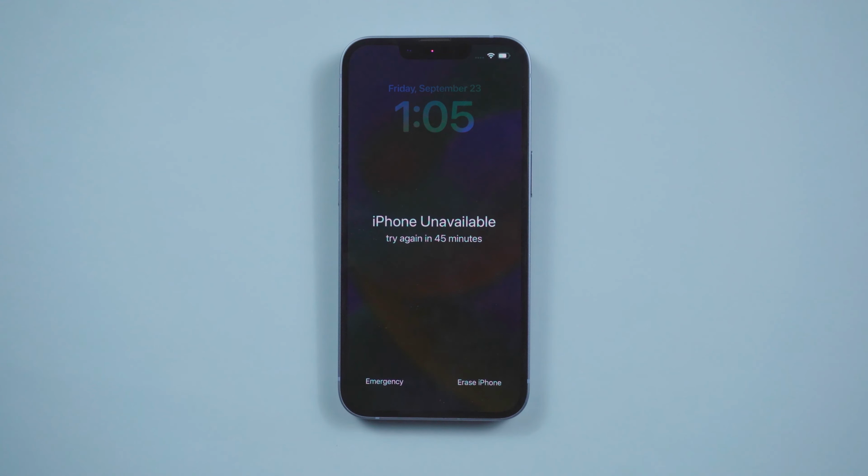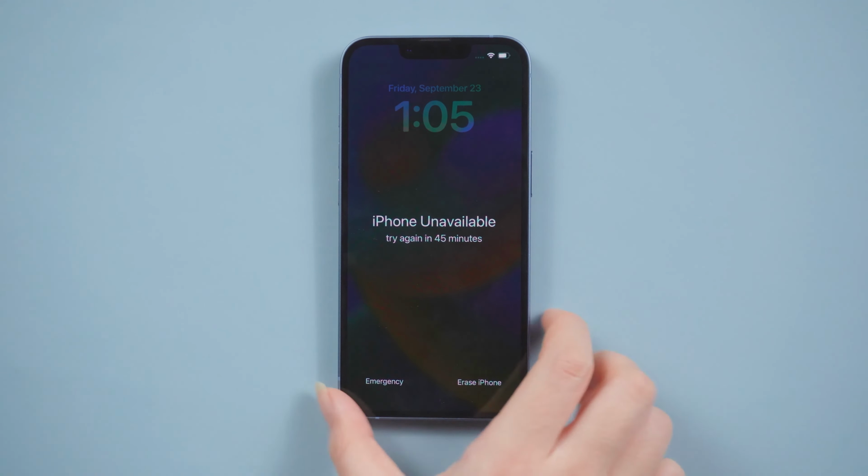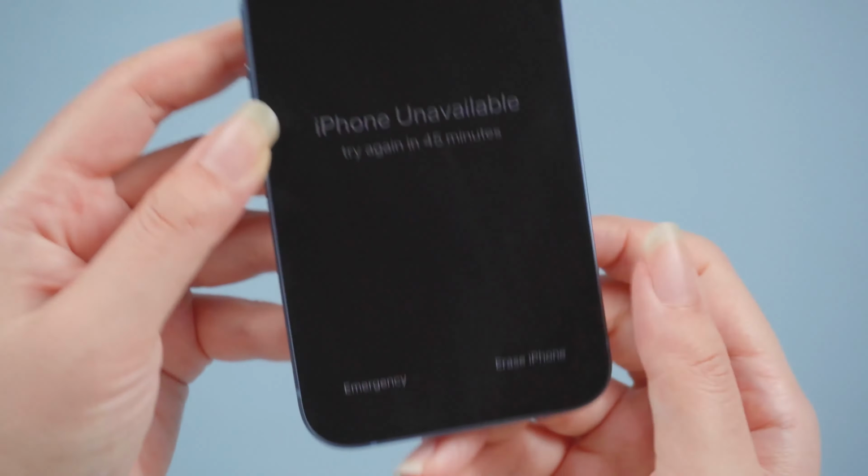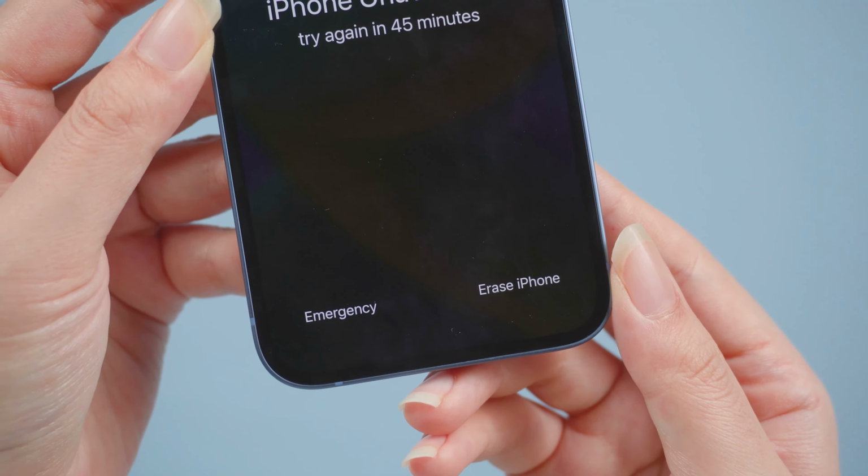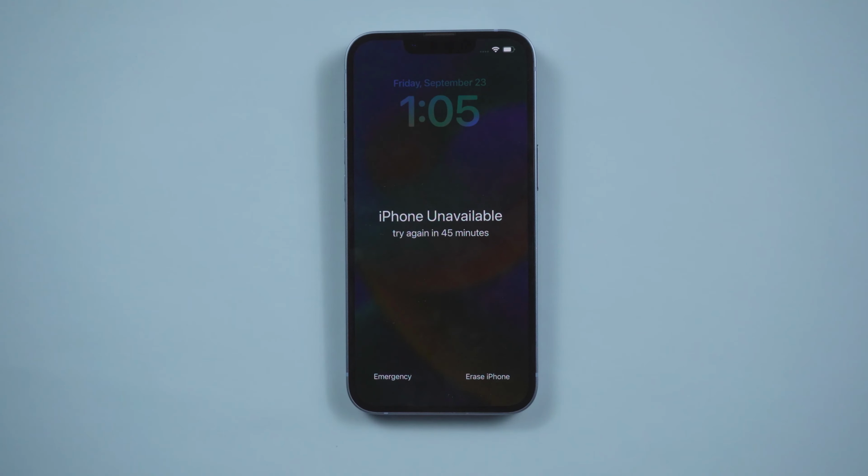Way 1. Erase iPhone on the unavailable screen. In iOS 15.2 or later, Apple offers us an option to erase the iPhone. This option will probably appear when your iPhone has been unavailable for an hour and you then try again. If this option doesn't show up, you can try entering the passcode a few more times.